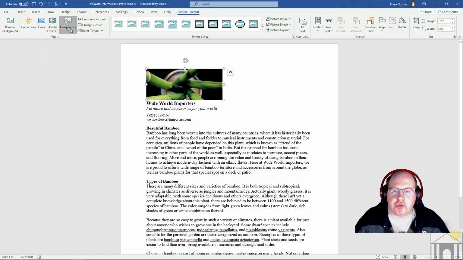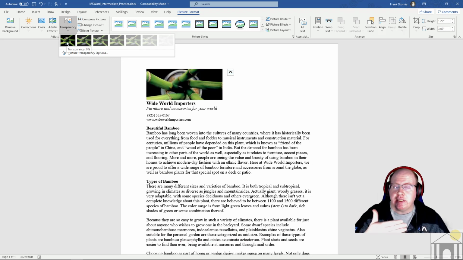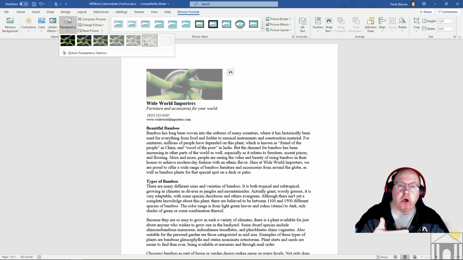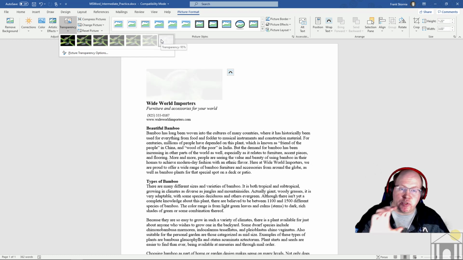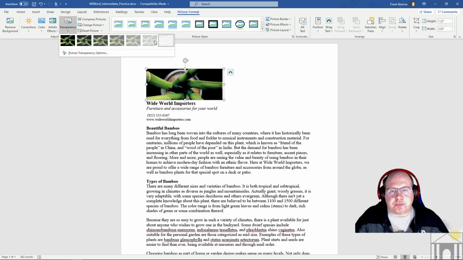Transparency basically determines whether or not something can be seen through it, and so you can have it completely opaque or not see-through, all the way to completely see-through. Again, this transparency is a good use if you want to put something like a virtual watermark onto your document. You can do it this way here.